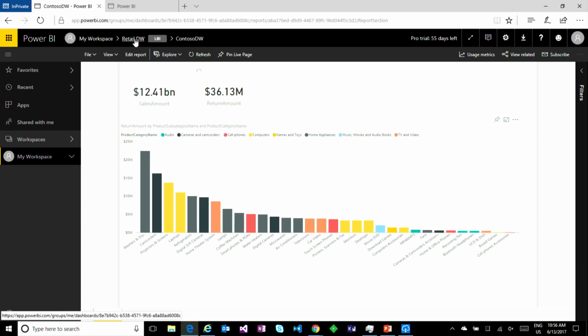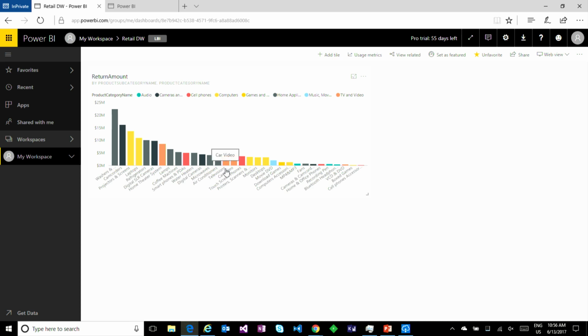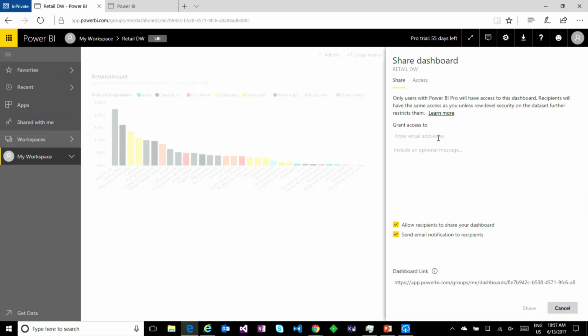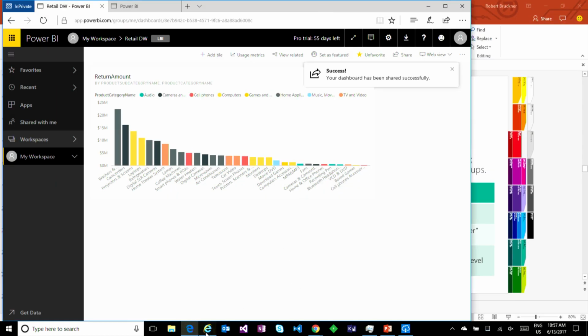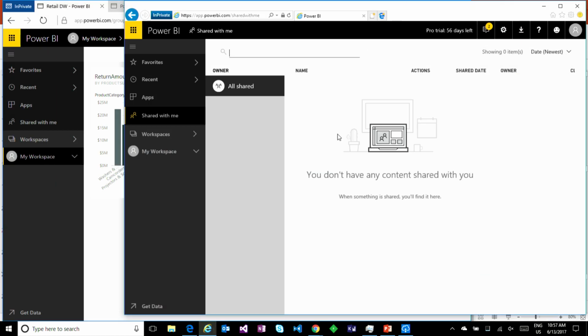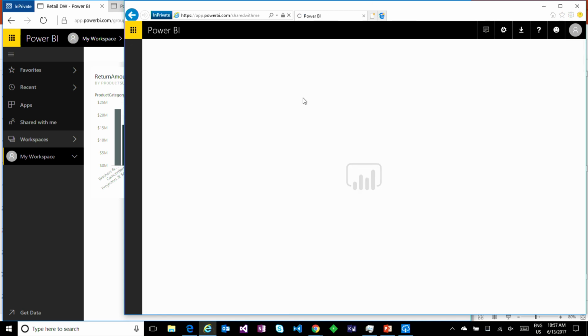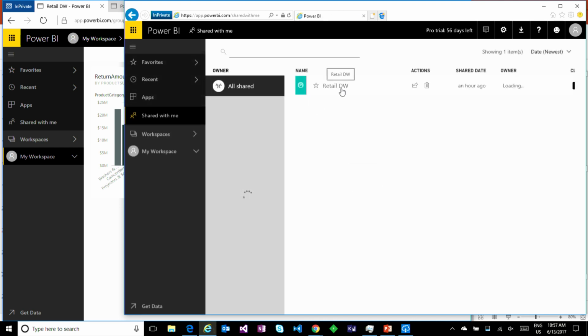So I pinned this initial view to my dashboard, and to start with, I want to share this dashboard with a second user. I'll share this with Dima. So I just shared this dashboard here. It takes a second for the sharing operation to complete. And I'm signed in here in a second browser under Dima. So you see I'm signed in as Dima. If I refresh here, I should see that somebody has shared a new dashboard with me a second ago. Okay, so there's this retail data warehouse dashboard that was shared with me.